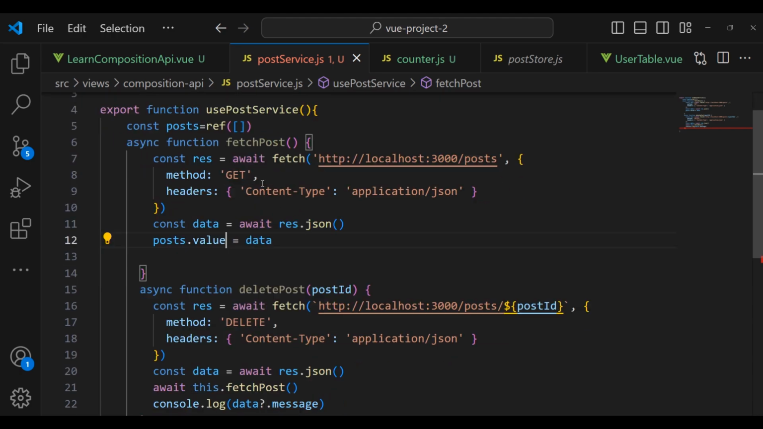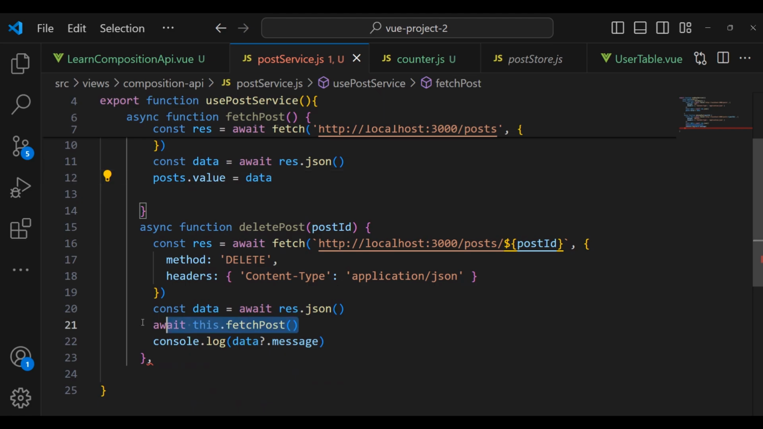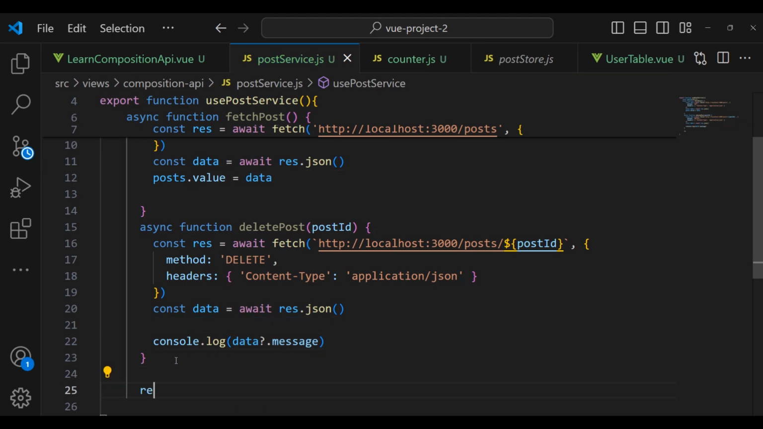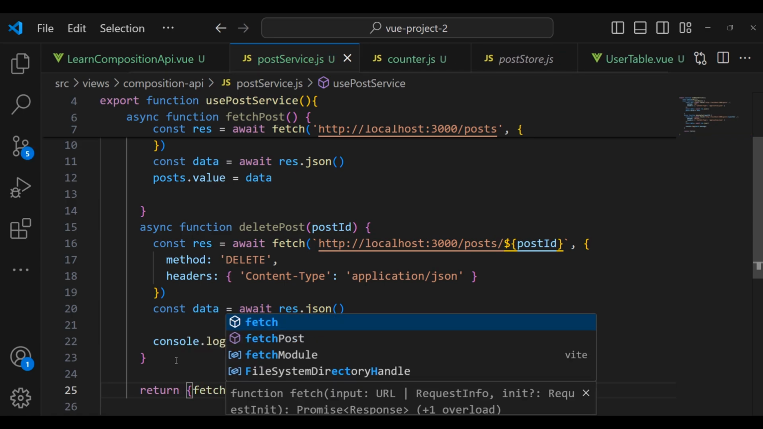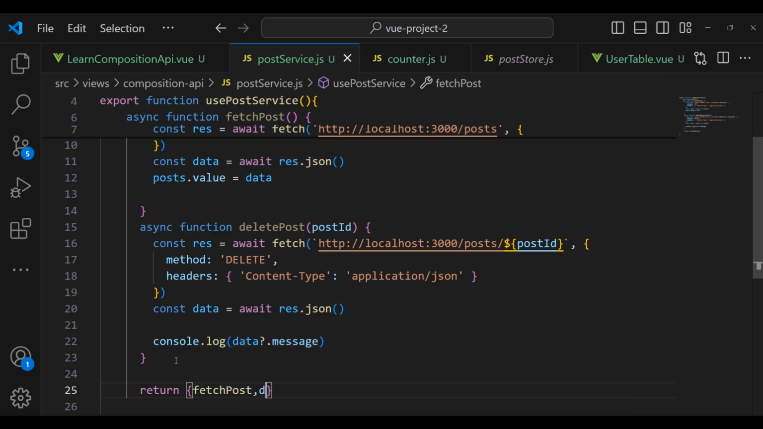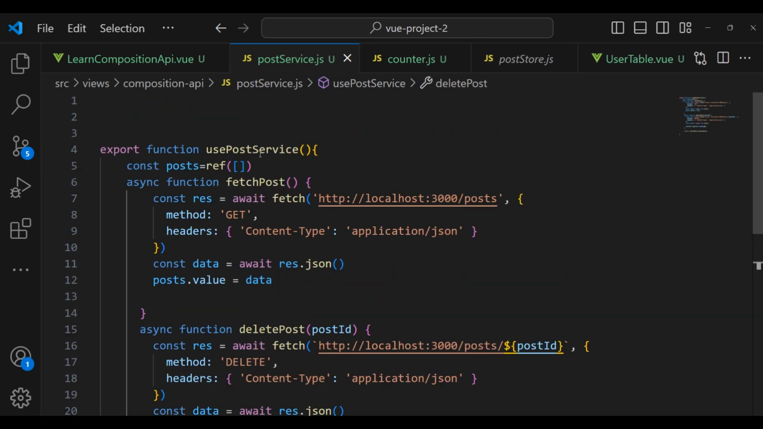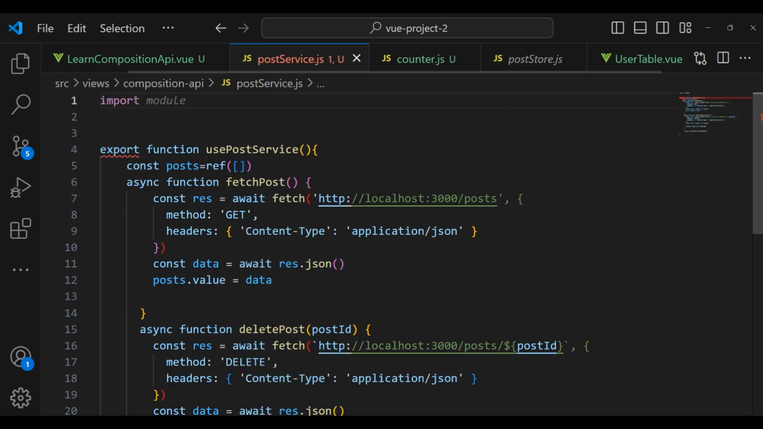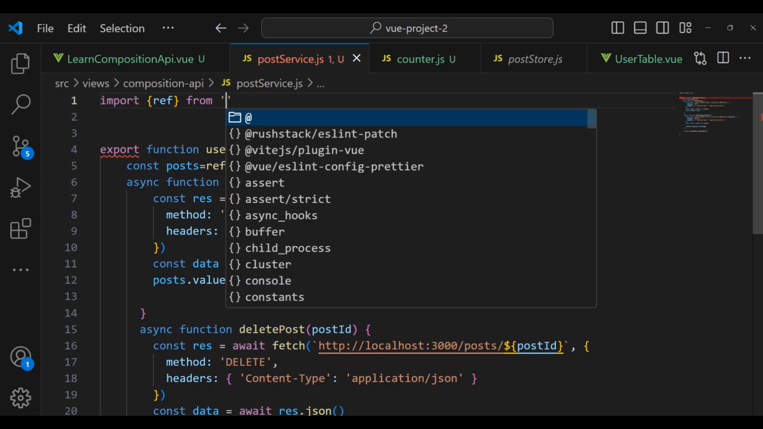And then right here, we need to return this function. I'm going to remove this. And then we need to return this function. We're going to use return fetch post and delete post. And then right here, guys, we need to use this use post composable. And then we need to import first the ref from Vue.